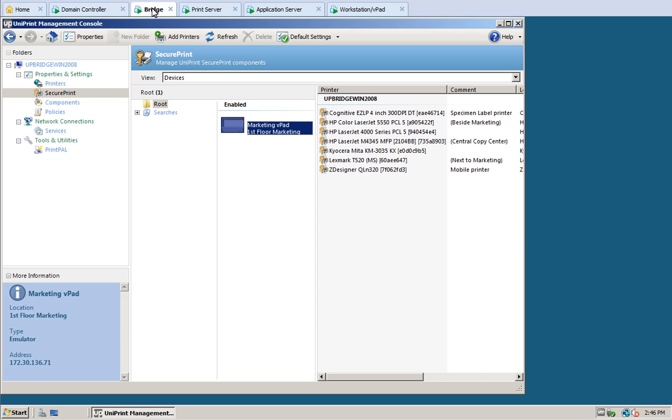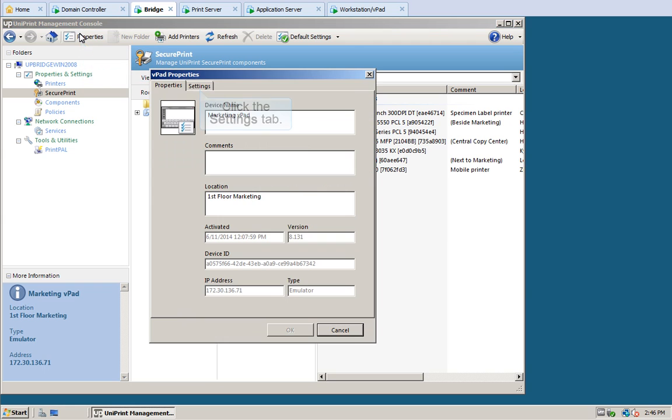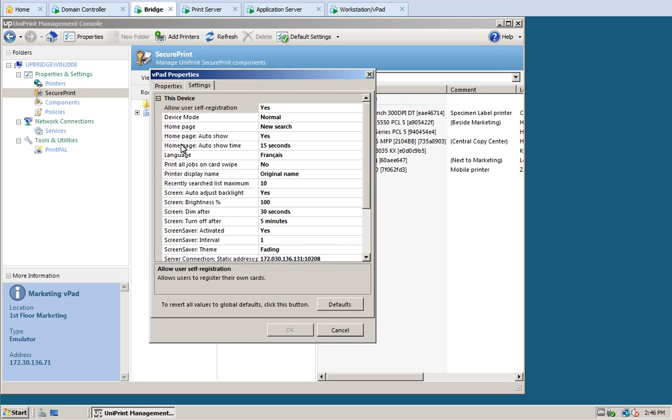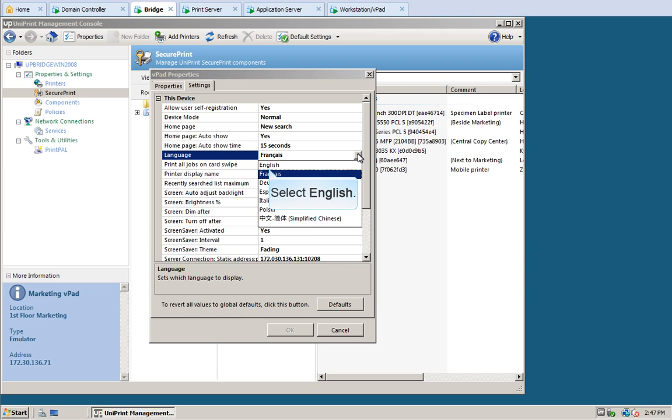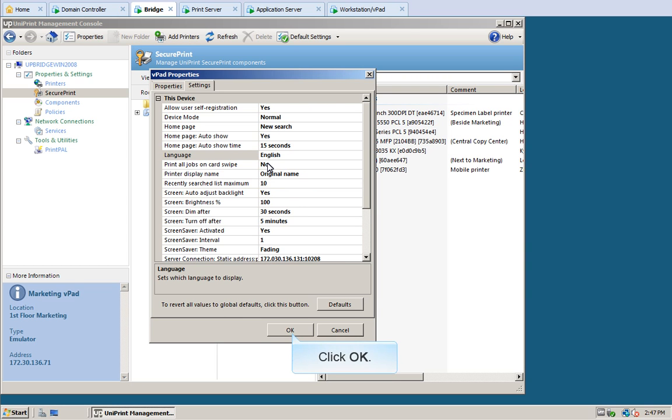Most settings can be done remotely through the UniPrint Management Console, allowing administrators to centrally manage all of the vPad devices. And in a typical environment, you would have more than one vPad to manage. Let's change the language on the vPad back to English. Click to select the vPad. And then click Properties. Click the Settings tab. Click to select Language. Click the drop-down arrow beside Language. And then select English. Click OK for the changes to take effect on the vPad.